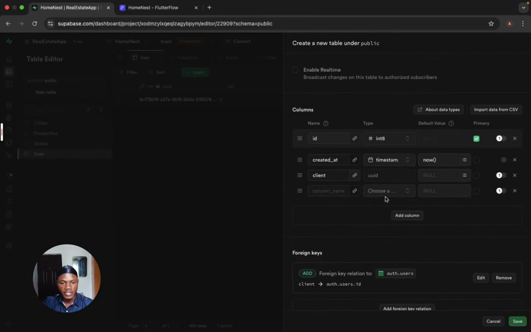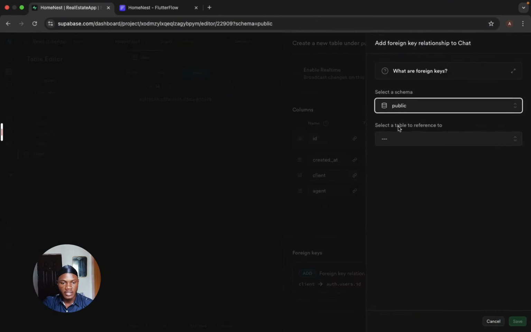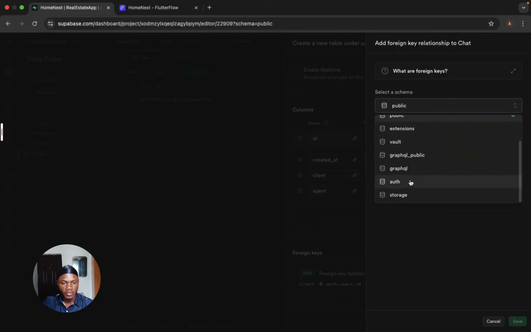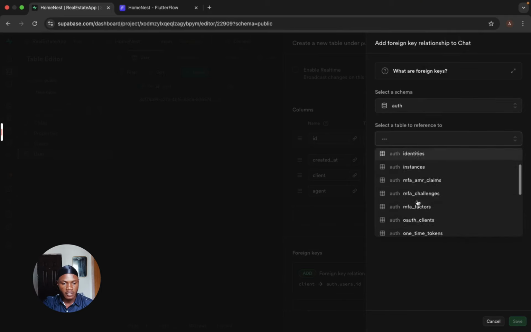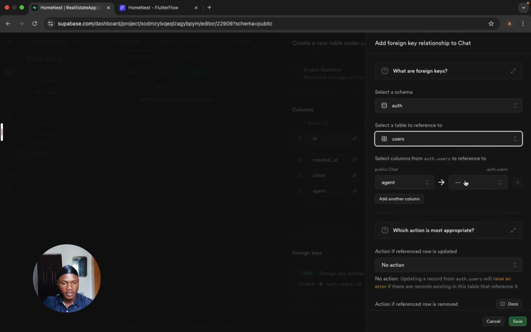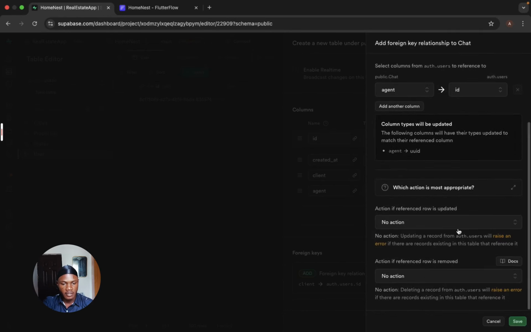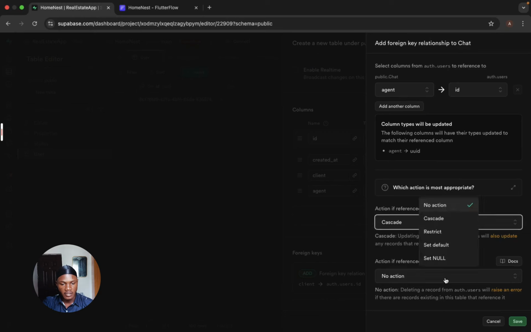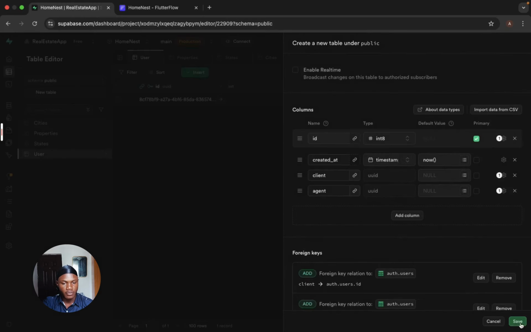Also, we are going to have the agent ID as well. So this is going to be the agent. Then the agent will be from the foreign table schema. So I will select the user, the ID. Then this should be cascade. Also, it should be cascade. So I'm going to save it.